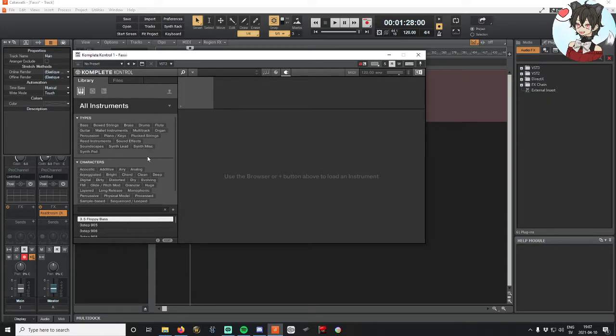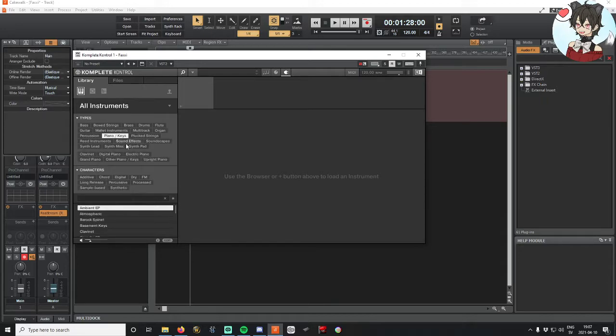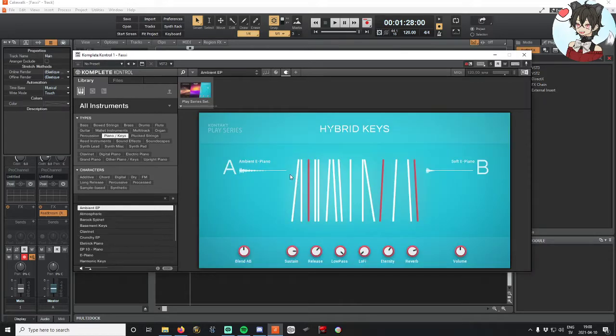So let's say we want piano keys maybe, and I guess ambient sounds pretty good. So we take the one we want from this list down here and we drag it here. So now we have something called hybrid keys. If I play, this should hopefully make a sound. It does not.